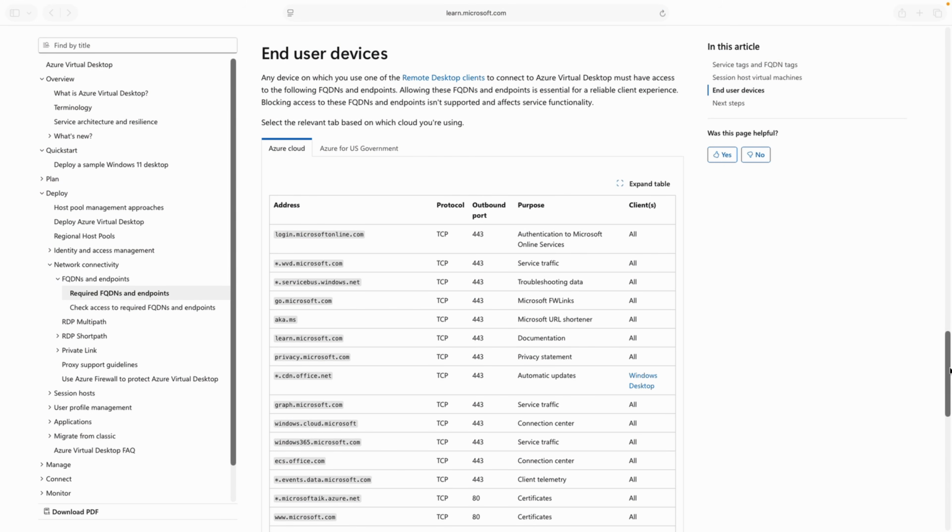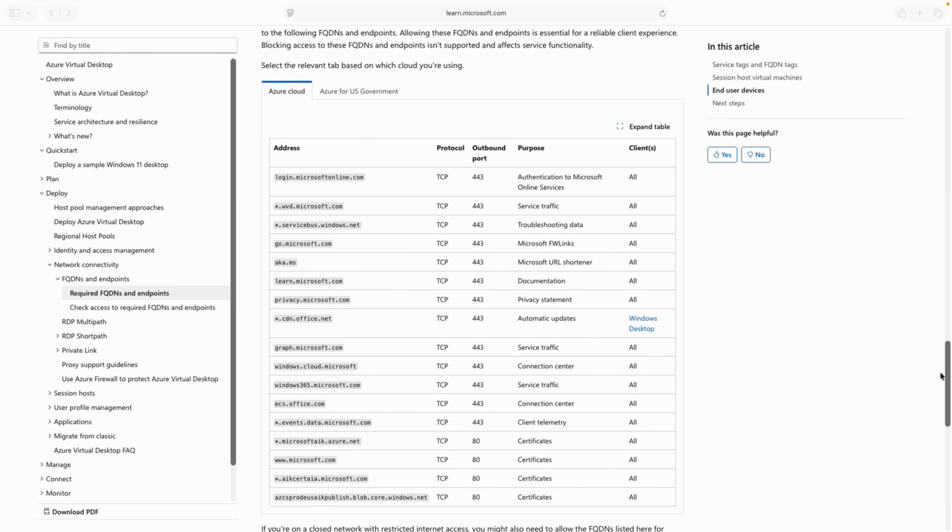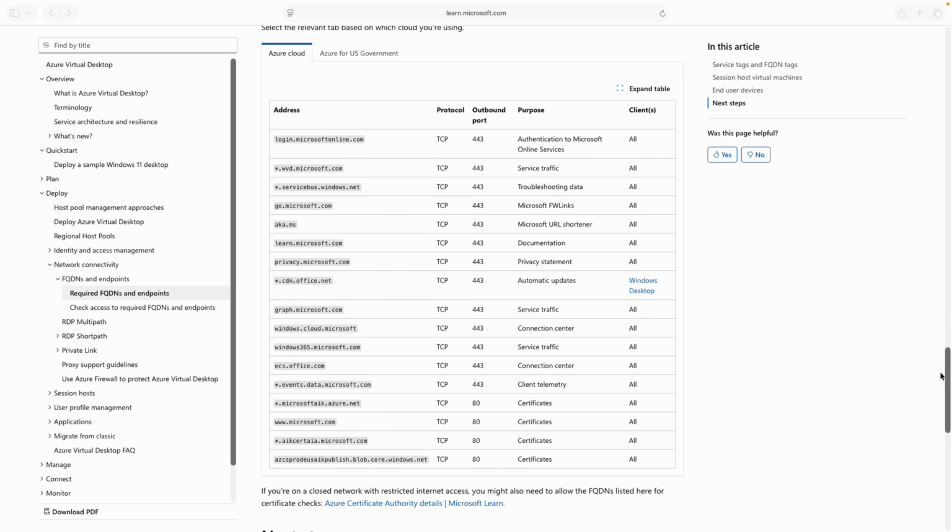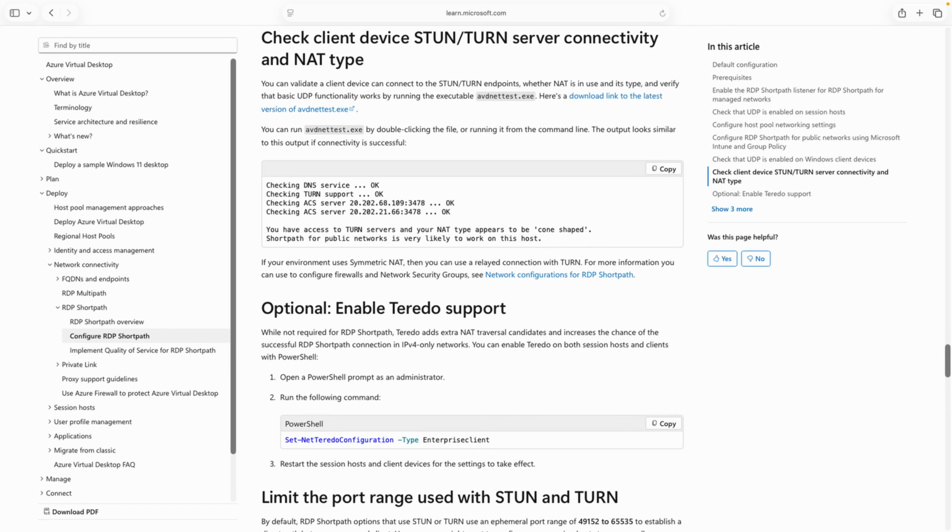One other item not to overlook, the client also has its own list of required FQDNs and endpoints. The list is at the same page as the session host list. Everything uses TCP port 80 and 443, which is usually open on home networks, but locked down corporate networks may need to make adjustments. There's one more thing that's not on this list, RDP Shortpath. For that to work, the client and the session host need outbound UDP port 3478. I'll link another tool below that lets you test client devices for RDP Shortpath connectivity.